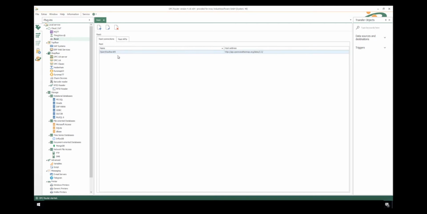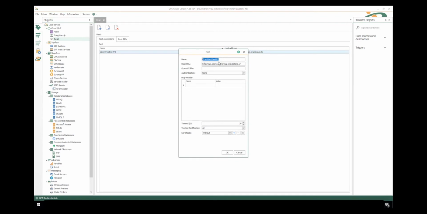Let's start configuring a REST communication to the OpenWeather example. We give it a name, we configure the host URL, this is the fixed pre-part. We can insert the information to an OpenAPI file. We can use authentication to secure communication, just select one. Insert some HTTP header if necessary. We can use certificates. We can directly create a new one or select an existing one.